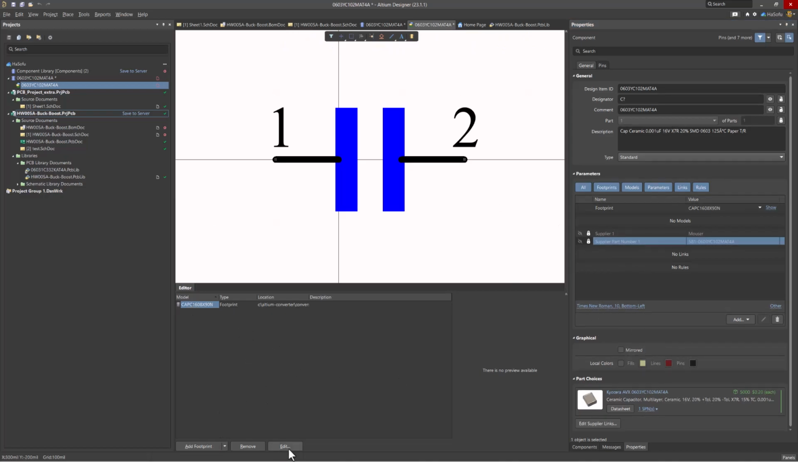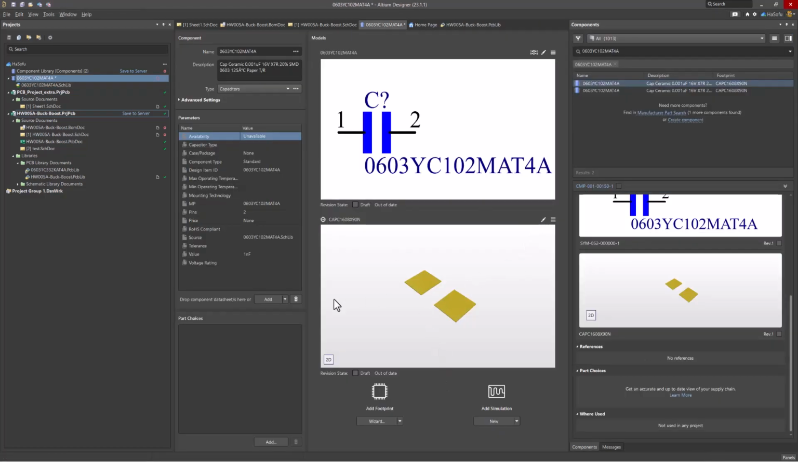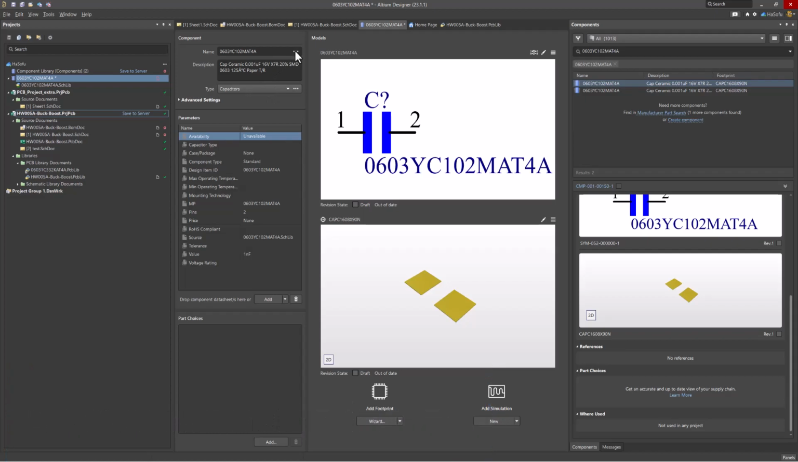Now, this editing also goes for the PCB footprint, and it's also stored in the cloud. So that's what I like. You can edit the component, the schematic symbols and everything, and it affects everything else in your libraries. The next feature I like is being able to import the data from Octopart directly into the component.